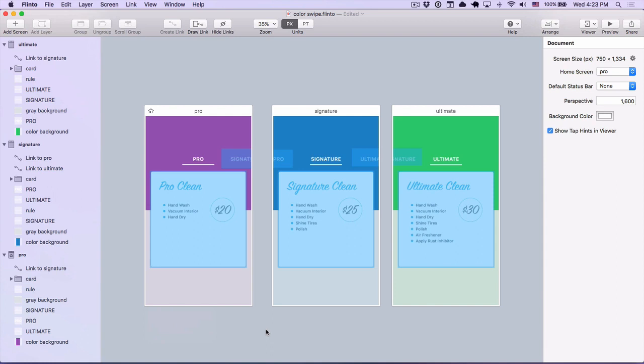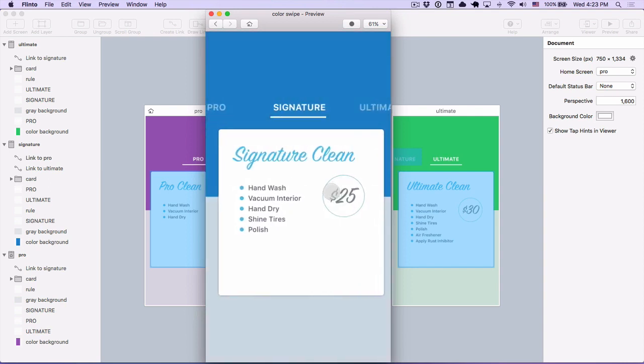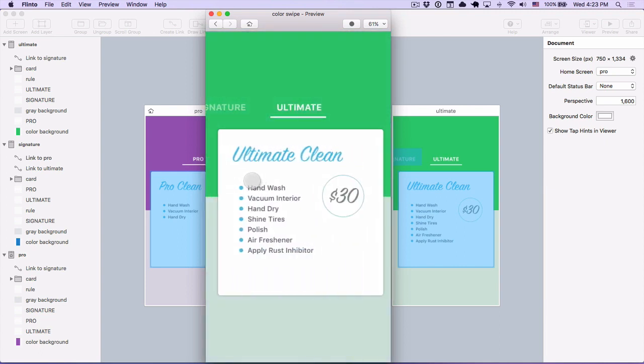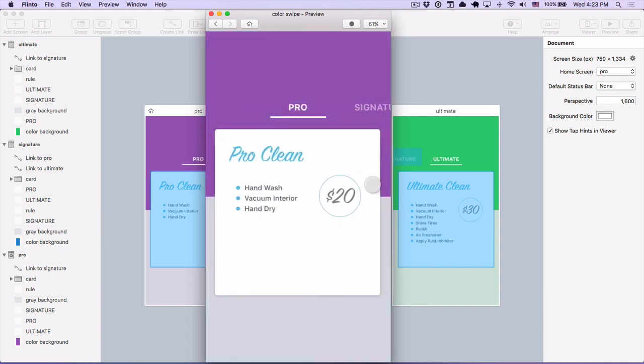Cool. Now I've set up all the links using that same transition, so I'll open up the preview and test this out. It's really nice to be able to tap these links across the top and also swipe through the cards at the bottom. So same exact transition. If you go back and edit the transition, those edits take place across all the instances of this transition everywhere that you've linked it.